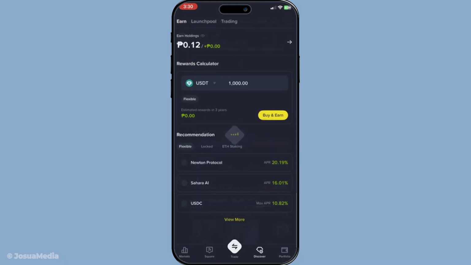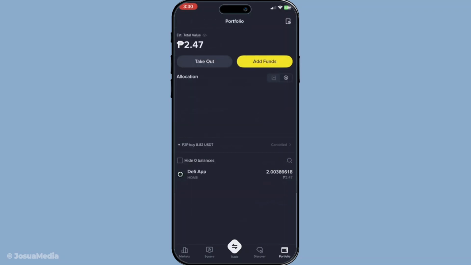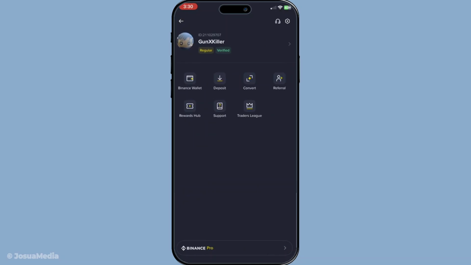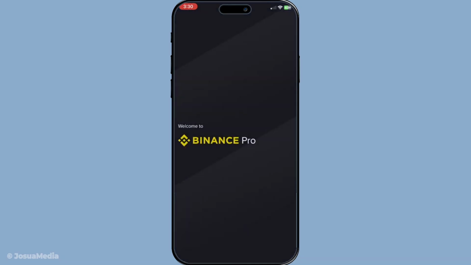Now, if you decide that you want to switch back to a more detailed view, known as the Pro version, it's just as easy to revert the change. Tap on the Binance icon again at the top left and then select Binance Pro from the options below. This will get you back to the standard, feature-packed trading view preferred by more advanced users.